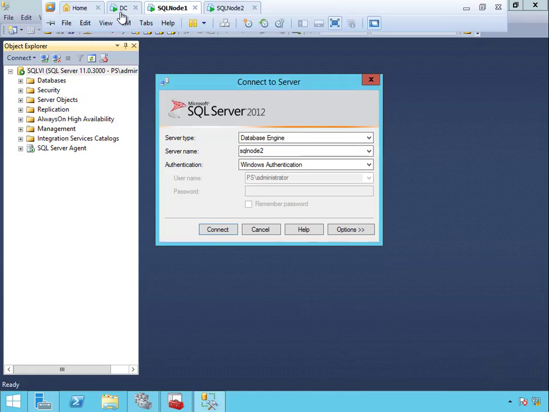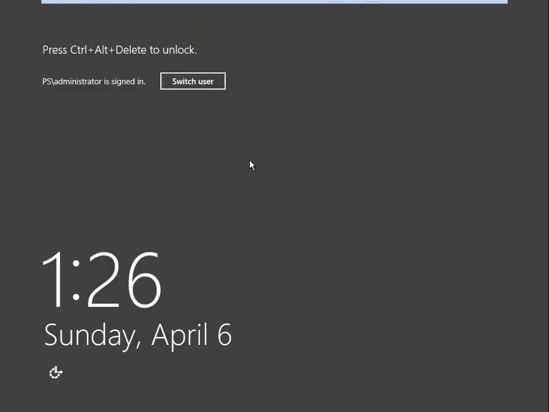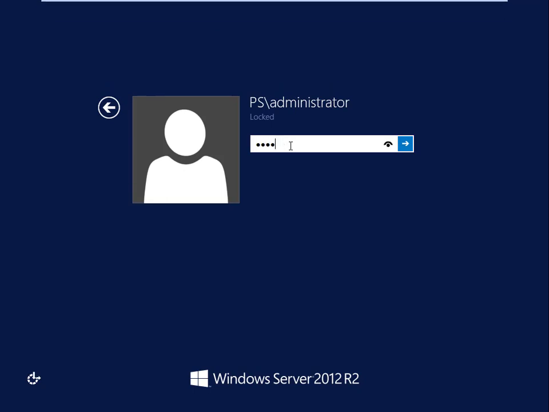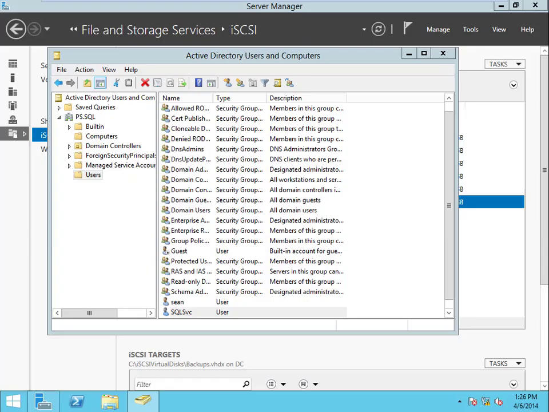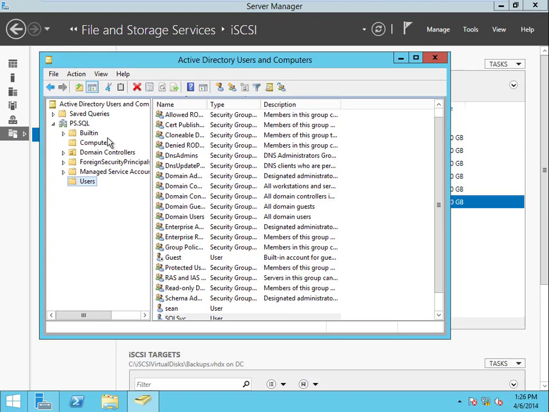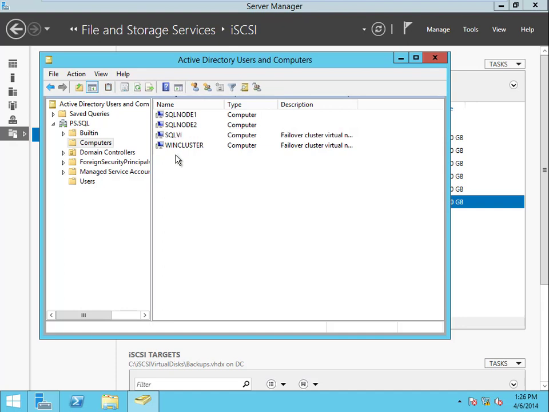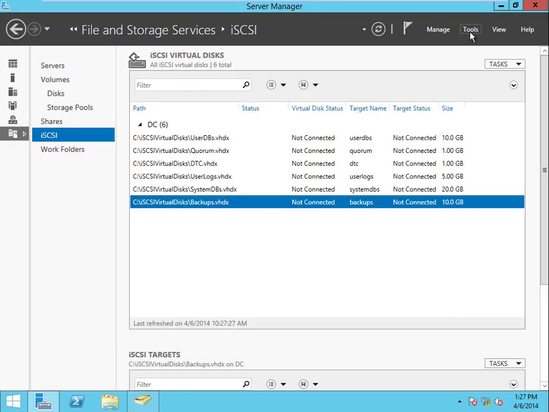Let's go to the DC. I think we're going to have to sign back in. There we go. I'm going to hit Control and delete there. There we are. Now, let's take a look at what we've got in computers now. We've got SQL Node 1, SQL Node 2, and Win cluster, but I think if we refresh, now you see the SQL VI. So the SQL VI has been given a computer account, just as well as the Win cluster has, in Active Directory. So clients outside actually see the SQL VI as a computer.